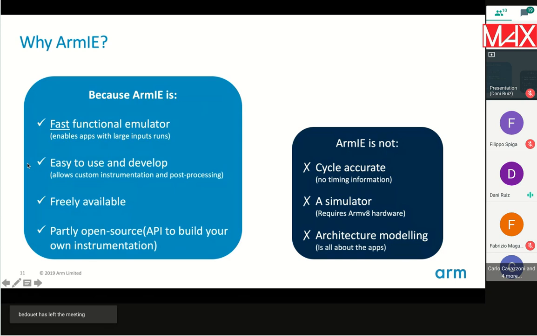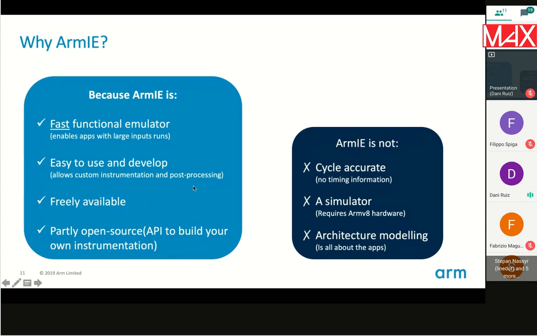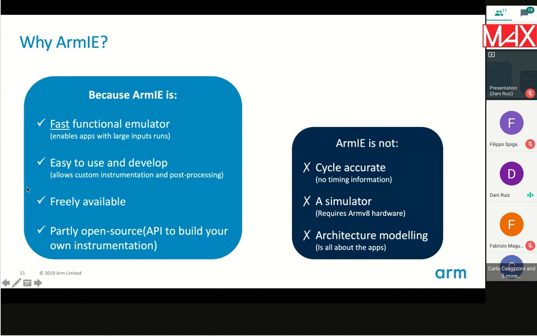Also, it's easy to develop new instrumentation to use with ArmIE. You can easily create your own client that talks with the emulation client to gather the metrics you are interested in, and on top of that you can develop your own post-processing tools to process the information you gather. It's freely available, which in the case of some simulators, you can get for free. It's open source, but if you want a good performance model, it's usually harder to get; they are not as available as the source code of the simulator itself. And it's partly open source: the API to build your instrumentation is an open source project, so you can check it, you can contribute, and so on.